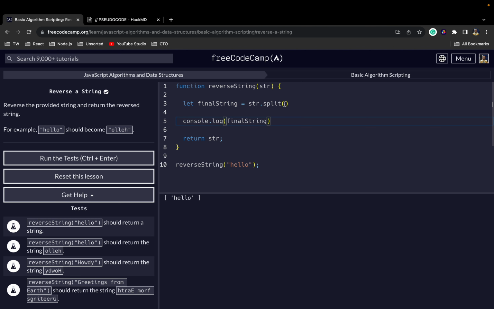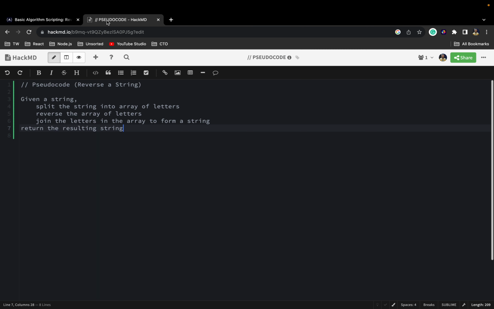So I'm going to give the split method an argument of an empty string. Now by doing that, see what we have. We have H, E, L, L, O. So each letter becomes an item in the array. Okay, now what's next? Next, we want to reverse the array of letters.